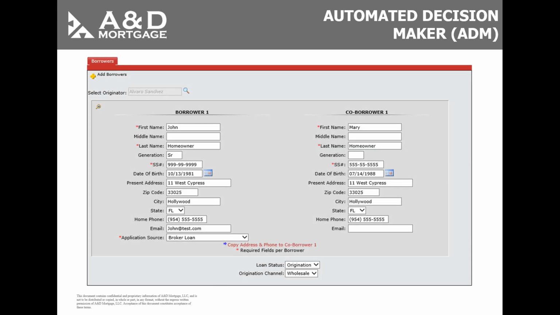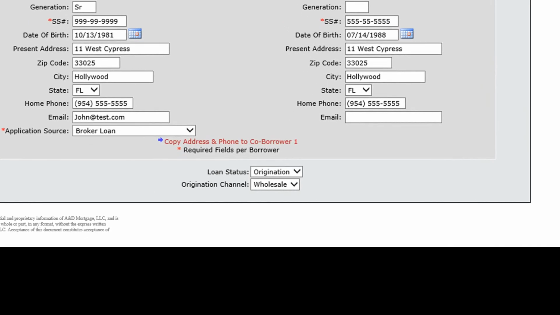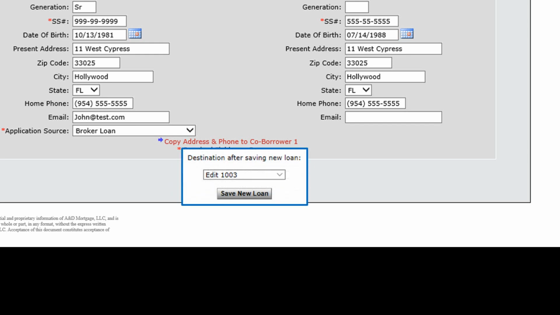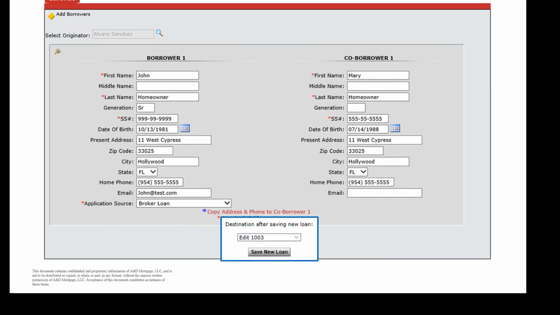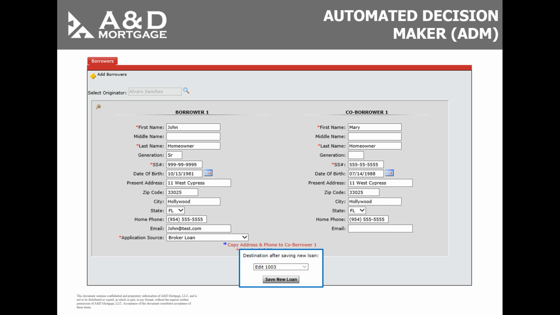Complete all the fields for borrowers 1 and 2 if you have them, and at the bottom of the screen, click on your loan status, origination, and the origination channel should default to wholesale. Once that's been completed, you can select a destination once you save the loan. In this case, we will select Edit 1003.